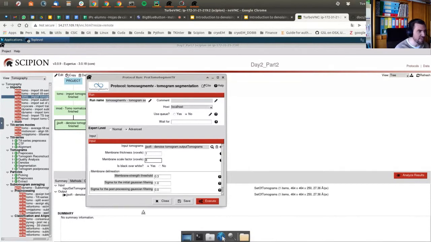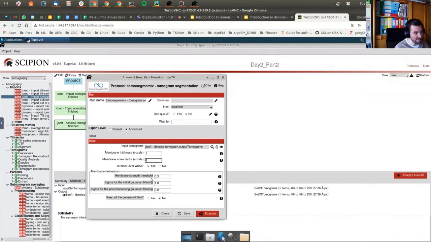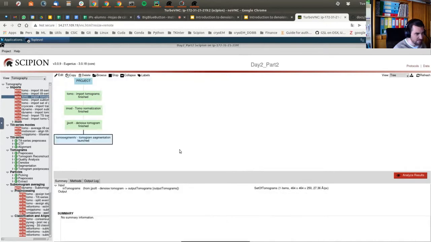Our image is black over white. If you click on Advanced, there are other parameters which are going to be used, not always, but in this case they are. First, let's update the membrane strength threshold parameter to 0.01, and the sigma for the initial Gaussian filtering to 0.5. Finally, let's update to yes the all generated files option and execute. It shouldn't take so long.